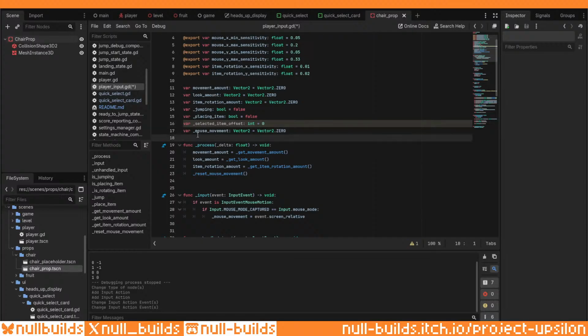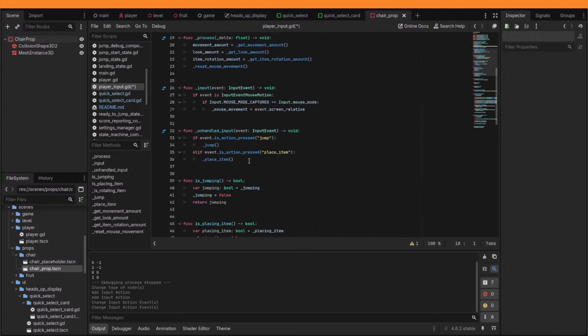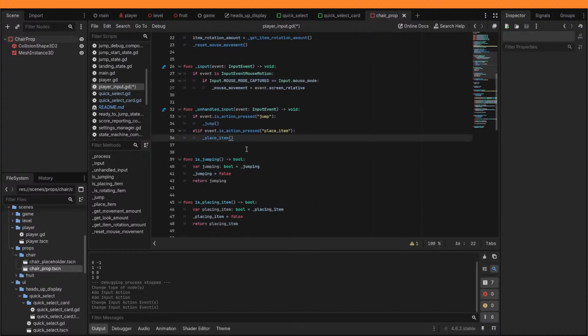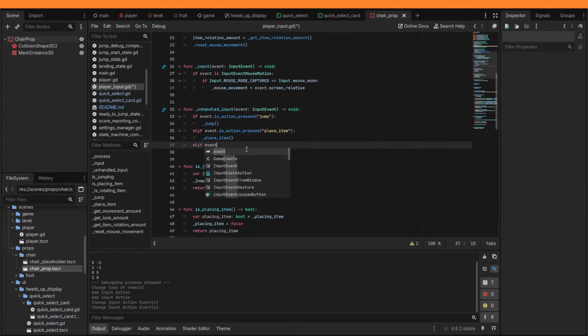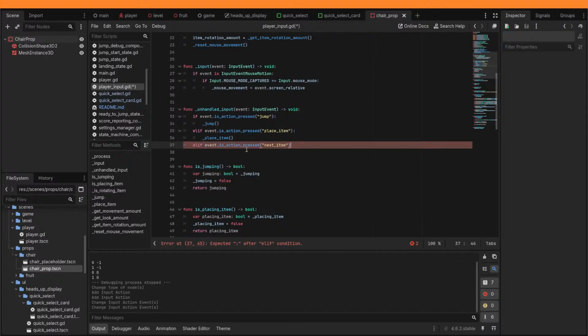It's always the fun thing about jams, is that you get to try a lot of different ways to implement things, not necessarily because you want to, but because in the heat of the moment you just kind of have to pick the first thing that comes into your head and focus on what matters more. So we're going to say elif event.is_action_pressed next_item.